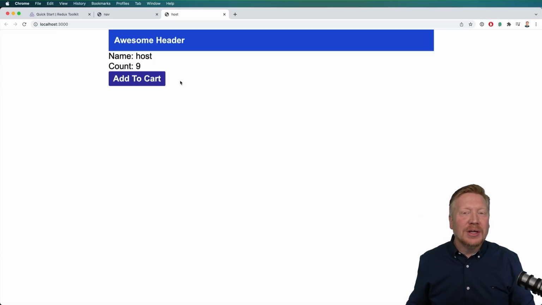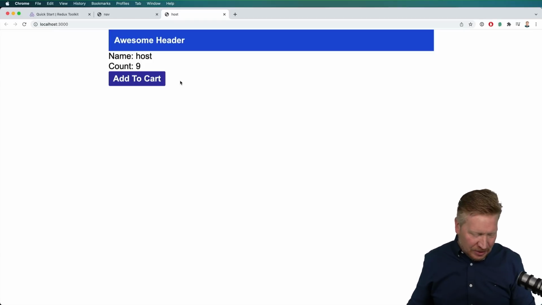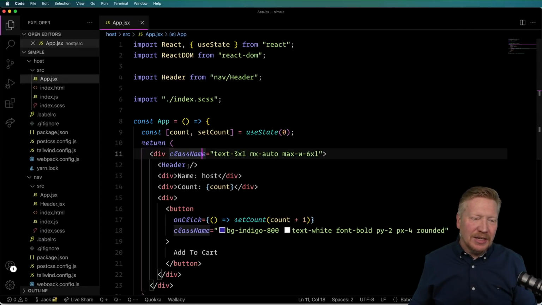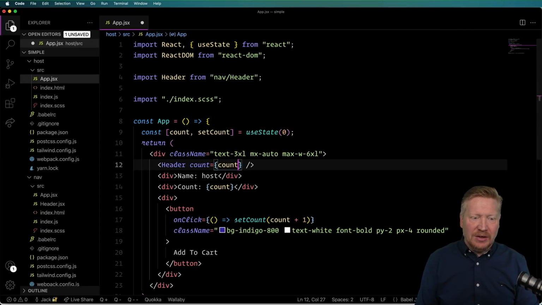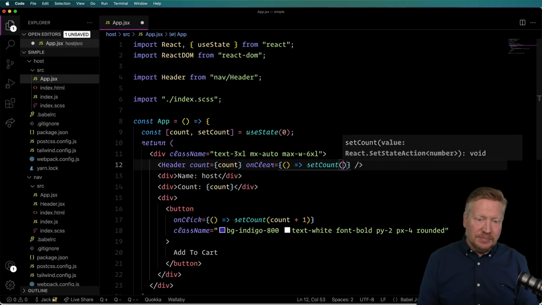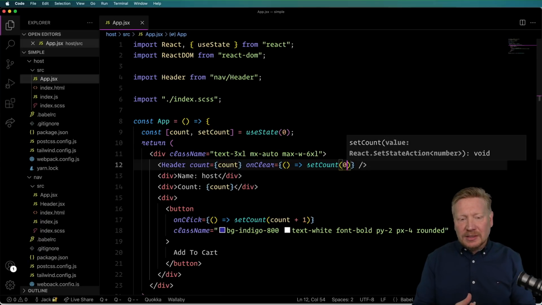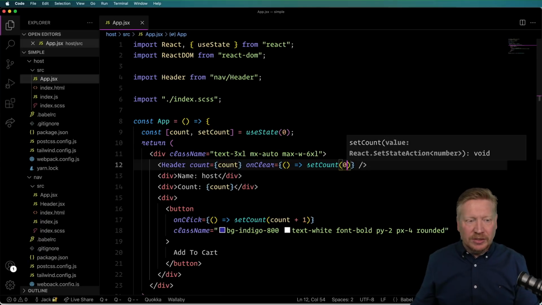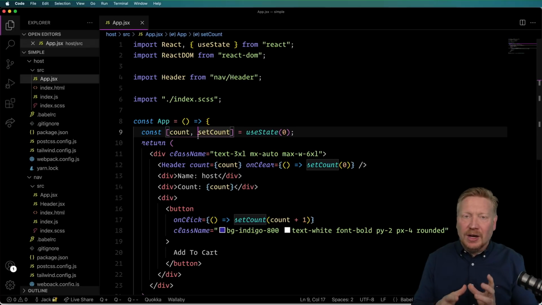All right, so now we want to go and show this in a header. So what's the easiest way to do that? Well, the easiest way to do that would just be to send that count to that header. So let's do that. Let's do count equals count over here, and then on clear, because we wanted to be able to clear the cart from the header. We're going to just give it a function where it just sets that count to 0. So we're going to have increment, and we're going to have clear. Increment adds 1 to the cart, and clear clears the cart. So that's basically, we have 2 functions on our one piece of state, which is the cart count.